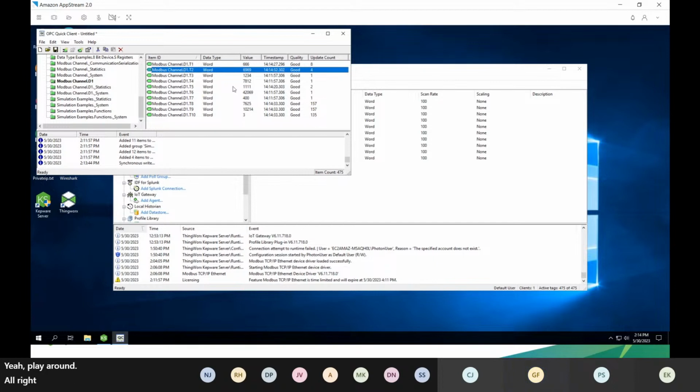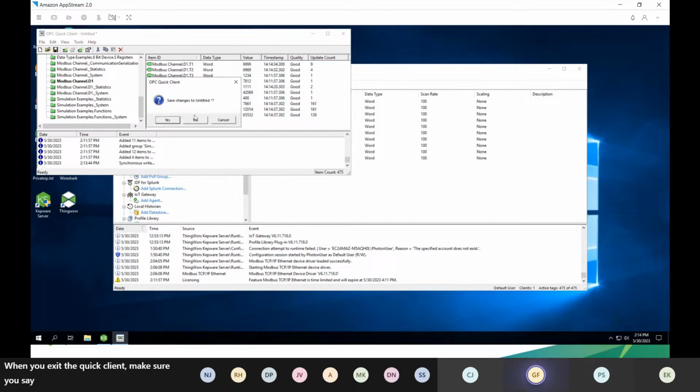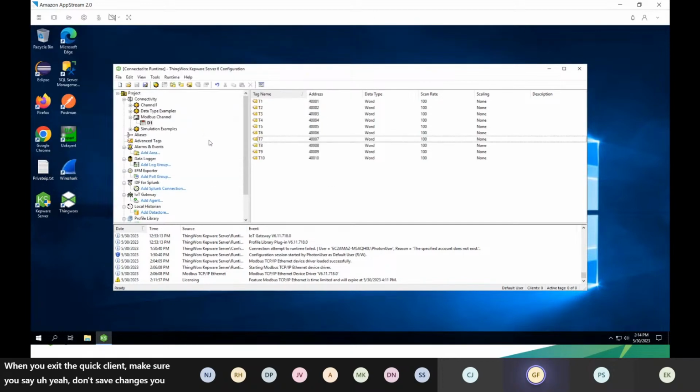All right. When you exit the Quick Client, make sure you say, yeah, don't save changes. You just exit. You close the connection. So this is a simple example of a connection to a device. This is how it will look like to a real device.